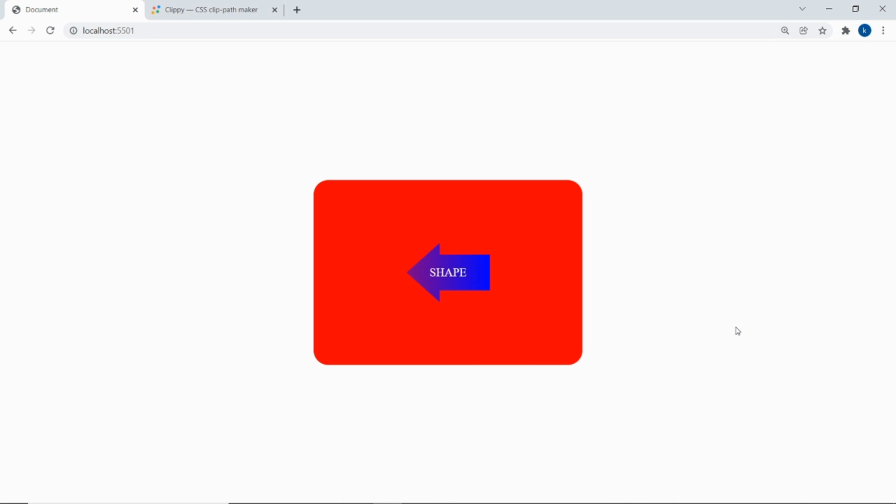Hello there, in this video I'm going to be showing you a quick way to animate between two different shapes. As you can see in this demo, as I hover over the card, the direction of the arrow changes, and it's animating quite smoothly as well. Now I'm using a transition animation and clip path.